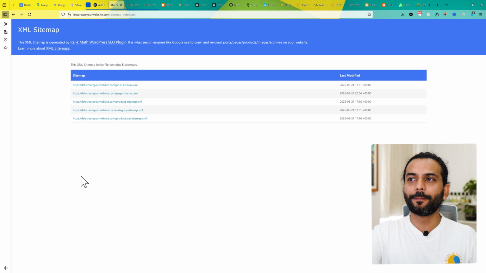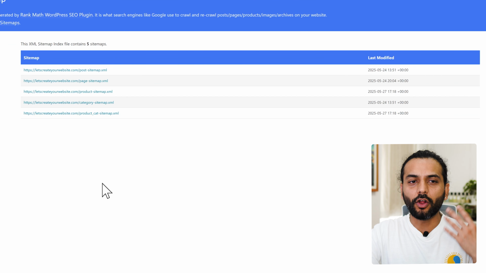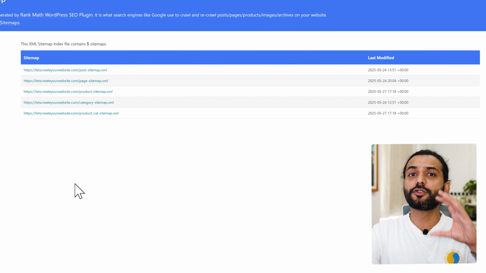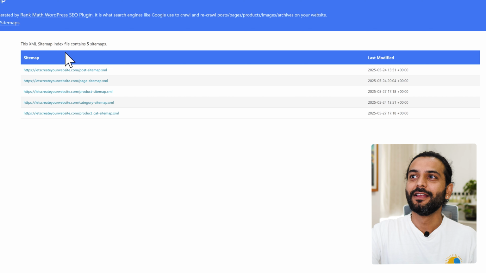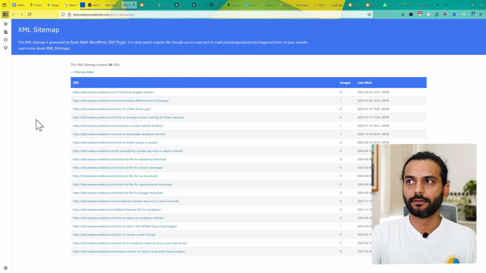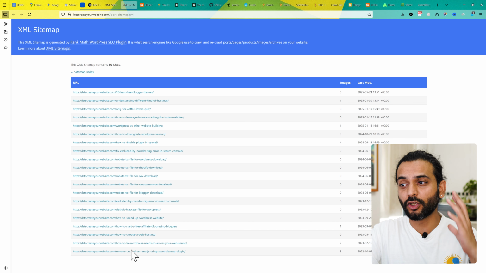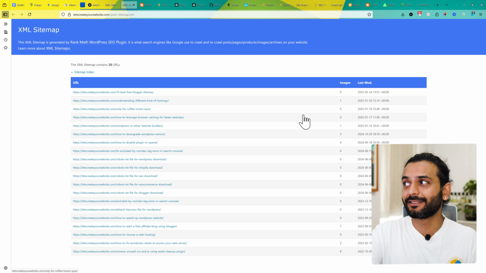Okay, if I go back to my WordPress sitemap, you can see we don't have all the pages here. Instead, this is much more organized. What we have is mini sitemaps inside this main sitemap. So you can see here, the first one is the post sitemap. If I click on the post sitemap, then you can see all the posts on the website which I want to be indexed exist here, with last modified dates and whether they have images or not.